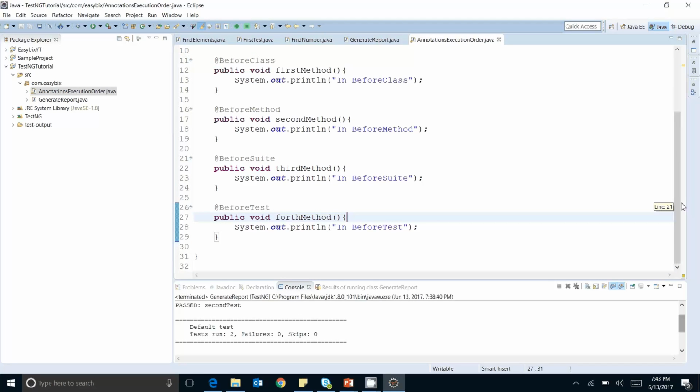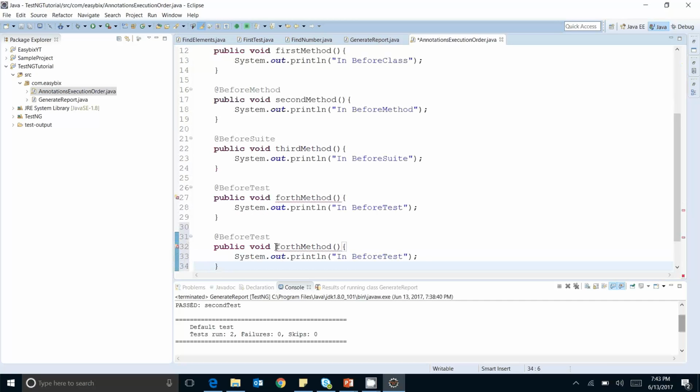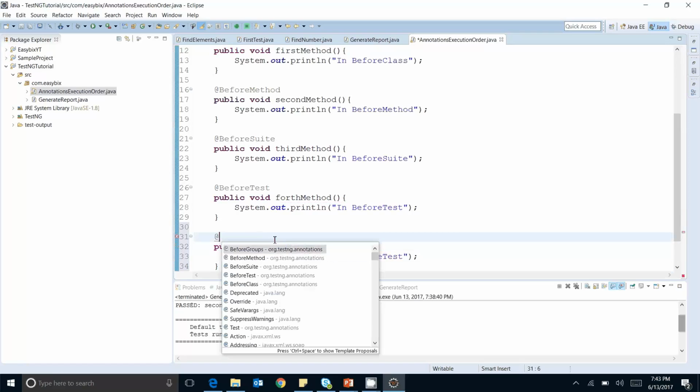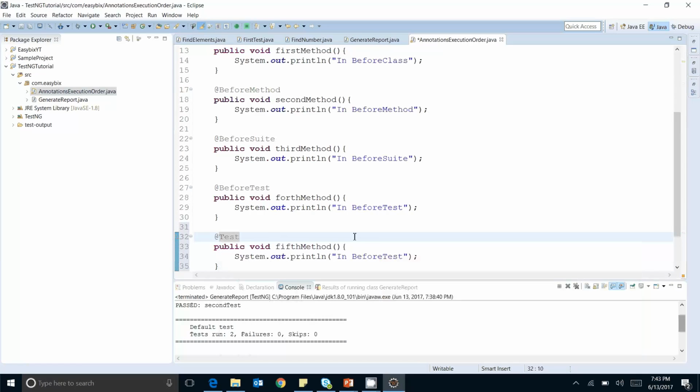So we have seen the Before annotations. Now again copy the same, and let's take it as the fifth method. Before has been finished, now we are taking Test, and in test.